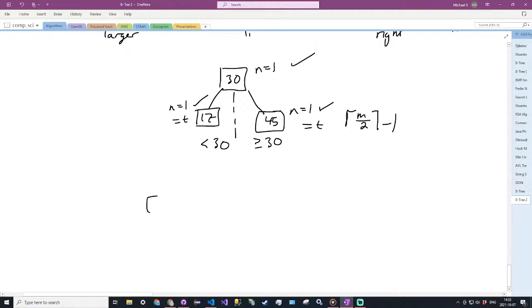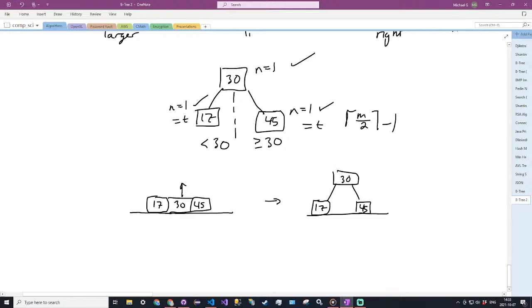So let me just illustrate this again. We had our 17, our 30, and the 45 on the ground, and then the 30 is brought up. So we have the 17 and the 45 on the ground with the parent 30, like that.